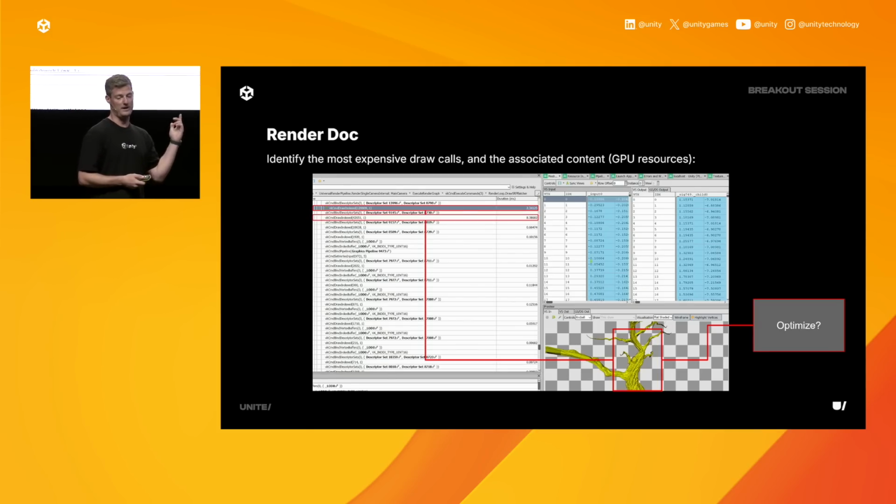As mentioned by Damian, in RenderDoc, you can already also analyze the draw calls and GPU resource usage. You can pinpoint the most expensive draw calls in your scene, and these are the draw calls that are consuming the most GPU time or resources. RenderDoc allows you to examine the associated content, such as textures, shaders, or other GPU resources, giving you deeper insight into what might be causing the bottleneck. Like this tree here could be a candidate for optimization.